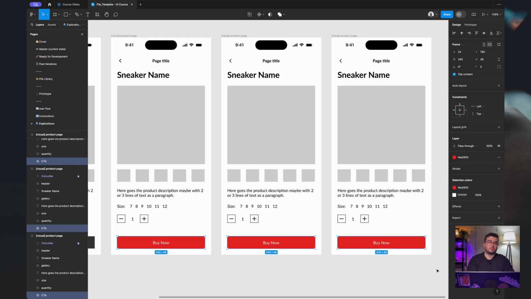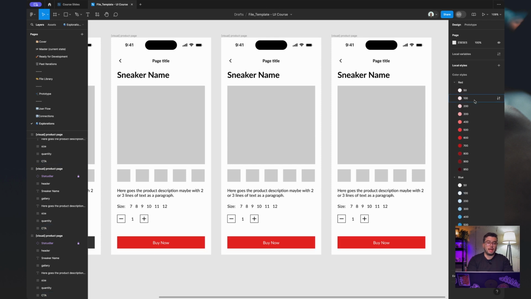That's the beauty of styles. That's how we speed up our process. That's how we organize our file. And that's how we properly hand off to developers when we have our styles.